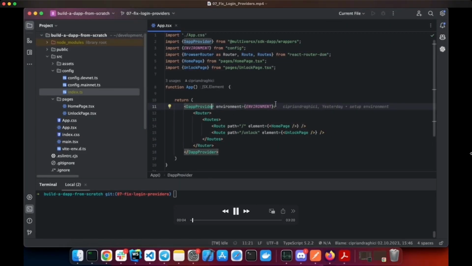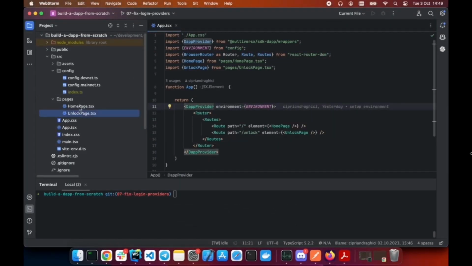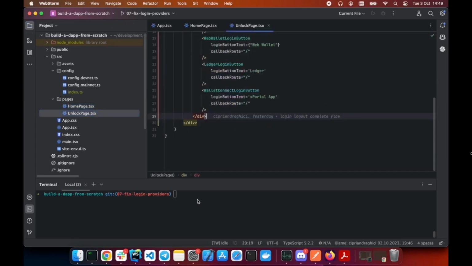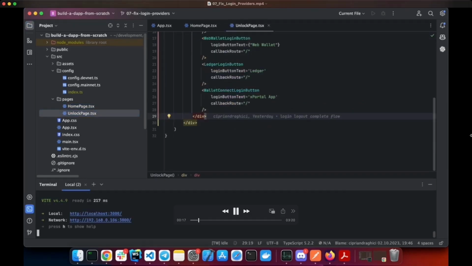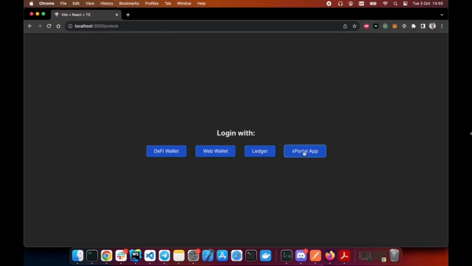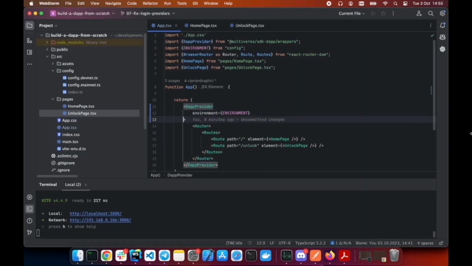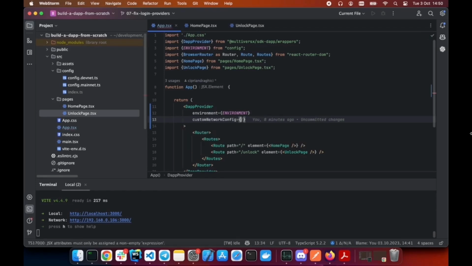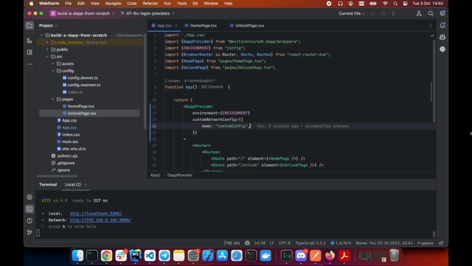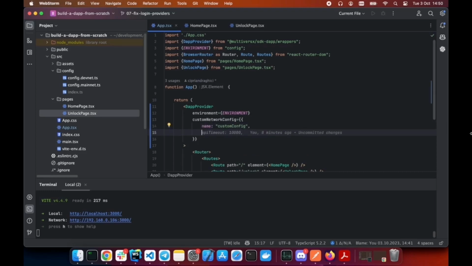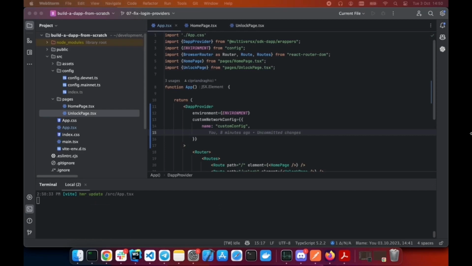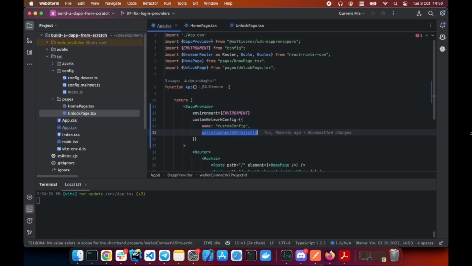Let's now try to log in with X Portal, that is with Wallet Connect, see if it works. We're going to run yarn start devnet, open Chrome, and no, it doesn't work. And this is because we don't have Wallet Connect project ID. So the way we're gonna provide this project ID is by specifying a custom network config. The name can be whatever. Then here we need to specify this parameter called Wallet Connect v2 project ID.